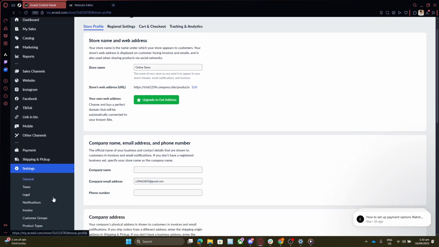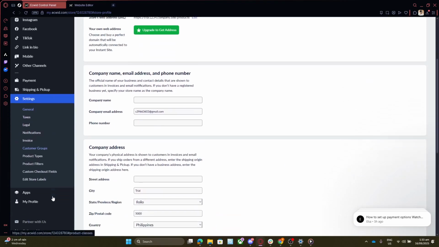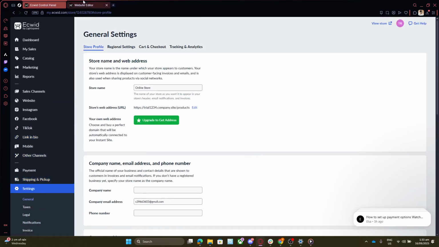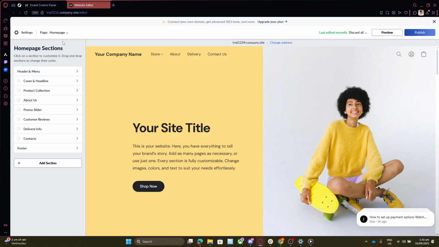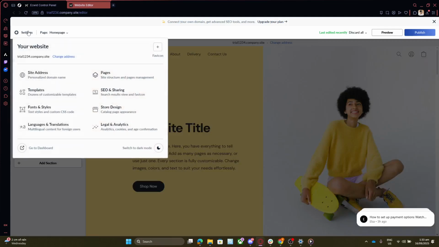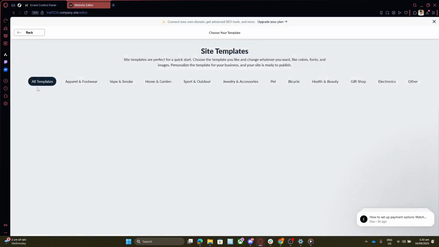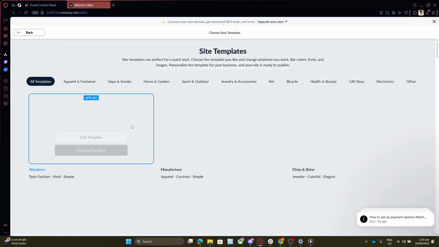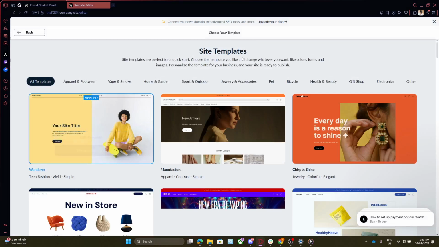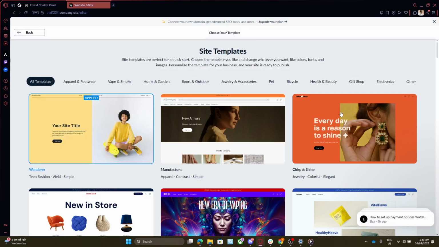Inside the templates section, you will find a range of themes available for you to choose from. Take some time here to explore the various options. Each template offers a different style and layout, so it's beneficial to have a clear vision of your brand's aesthetic before making a selection. Remember, your store's theme should reflect your brand identity while being visually appealing to your customers.